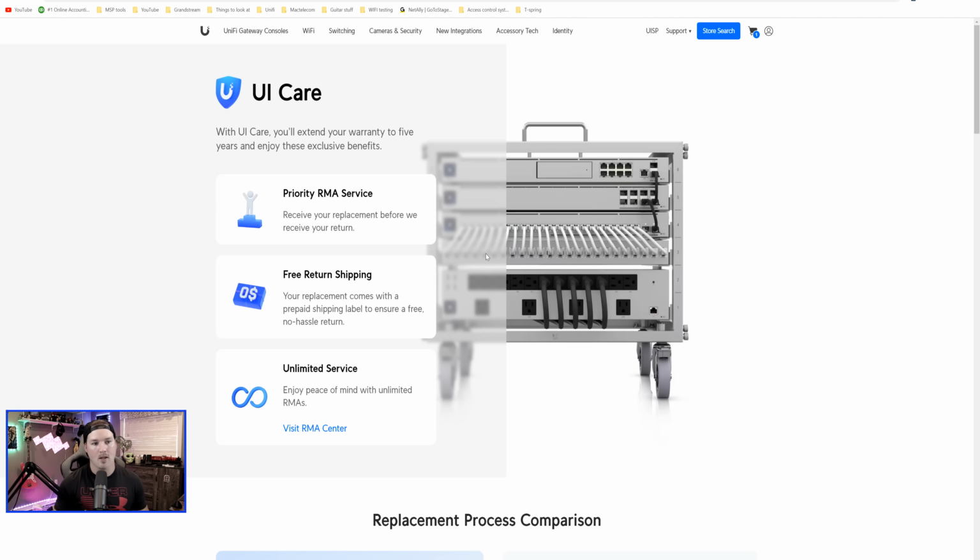First, let's take a look at UICare. If you don't know anything about UICare, it does priority RMA service, so you get your devices quicker if they do break down and you have to send them back to Ubiquiti. It has free return shipping and then unlimited services.